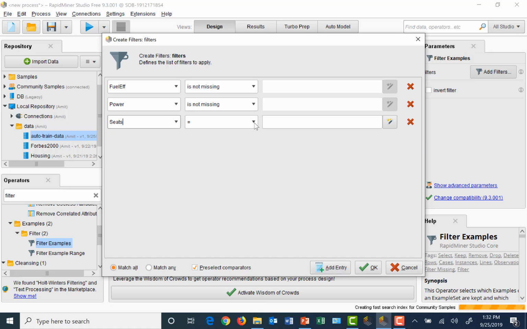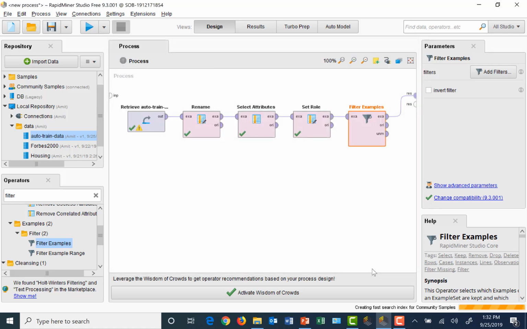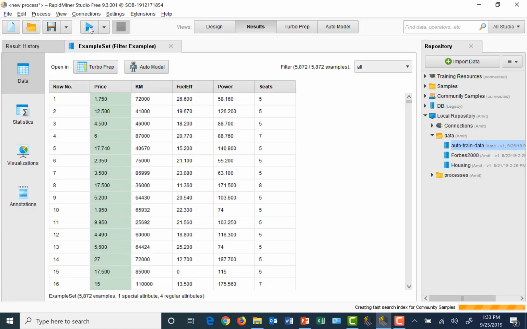Seats again, I will say seats is not missing. So I'm done applying all my filters. Okay, now if I run this process, you can see that the number of records has gone down from 5995 to 5872. You can do the math and you will see that the records which have missing values have been eliminated.